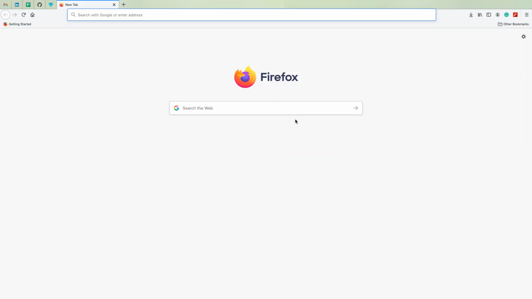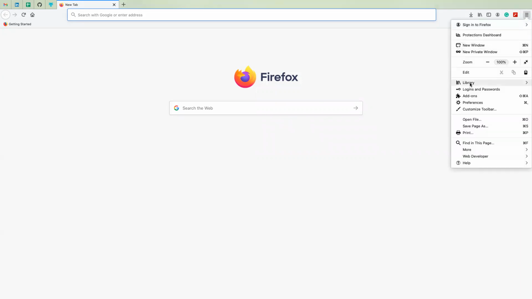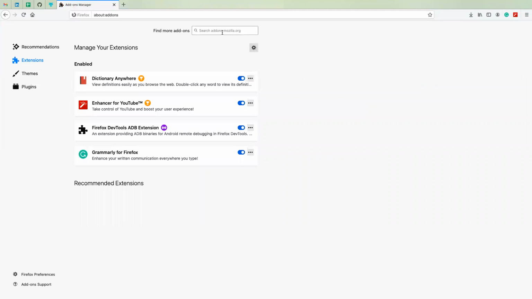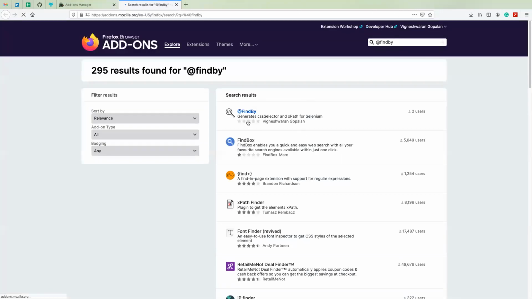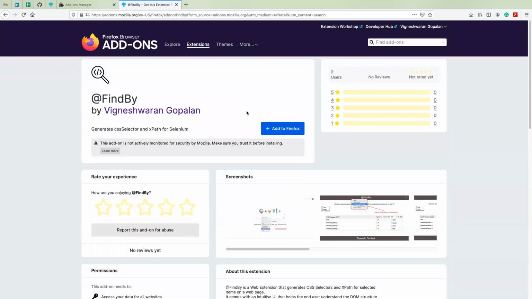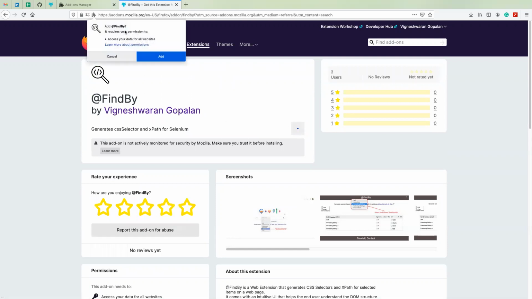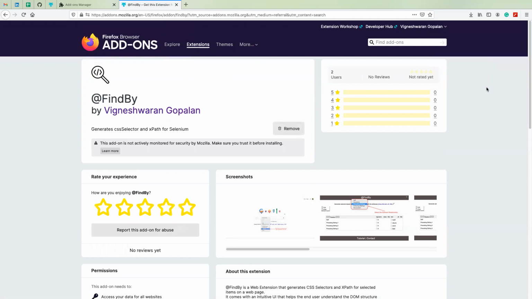To install FindBy in Firefox, open Firefox, click Open menu, select Add-ons, search for @FindBy. In the search result, select the @FindBy link, click the Add to Firefox button. In the pop-up, click Add. Now, the FindBy extension has been added to Firefox.